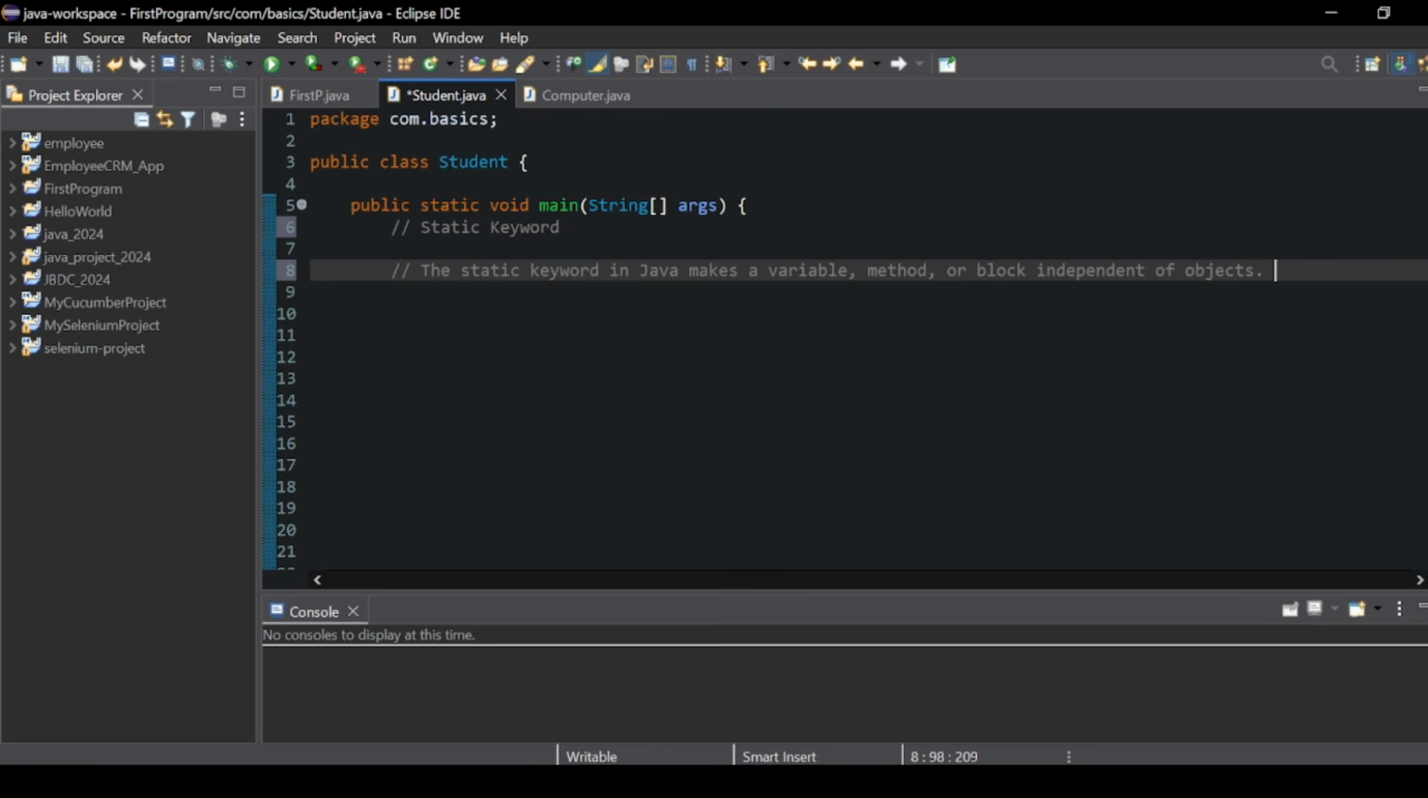Normally, when you create a variable inside a class, each object gets its own separate copy of that variable. If you have two objects, object 1 and object 2, each one has its own version of that variable with its own value. But when you make a variable static, there is only one copy of that variable shared by all objects of the class.